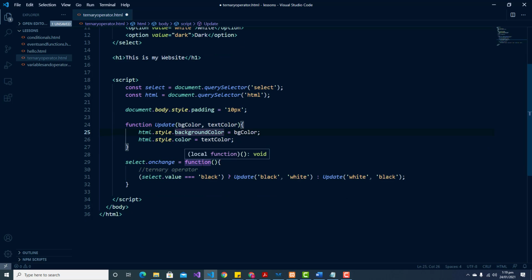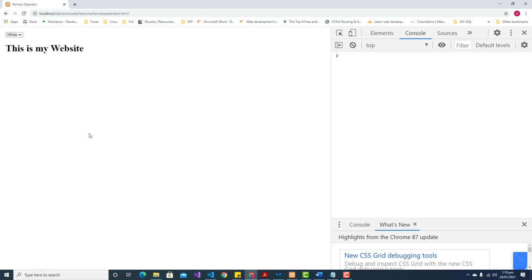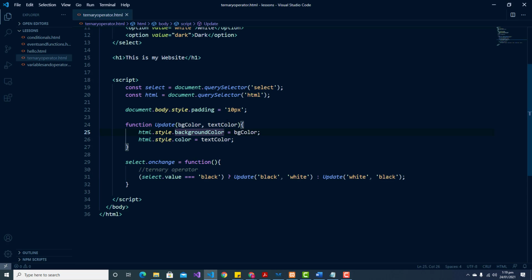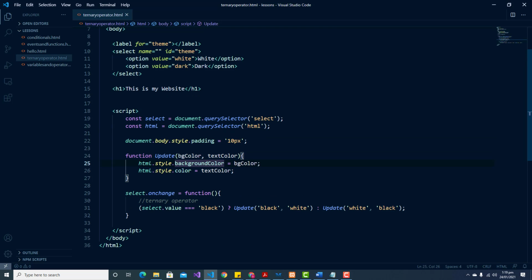Select.onchange, and our function is equal to our ternary. We select our value, if it's equal to black, update it to black and white, else update it to white and black. Okay, let's save this and see if that changes anything. Do a refresh. Okay, let's try a different color. Let us set this. Oh, I see what the problem is. I changed this to dark, so this would need to be black. Sorry, so let me just change this back.